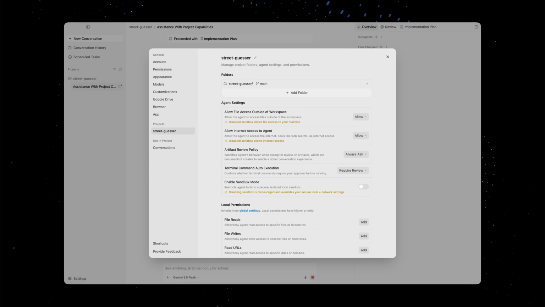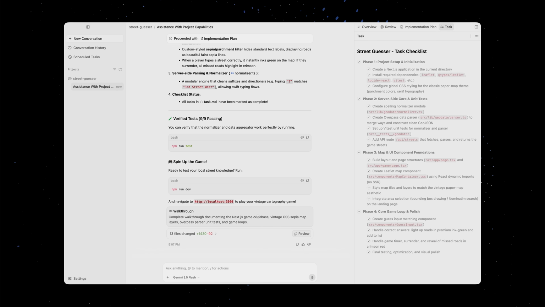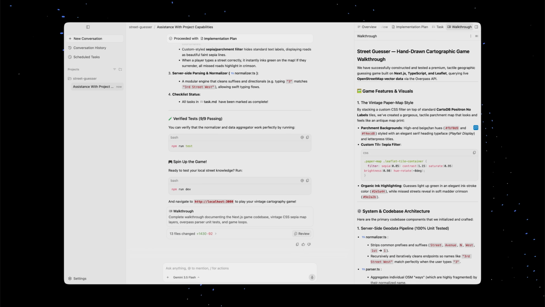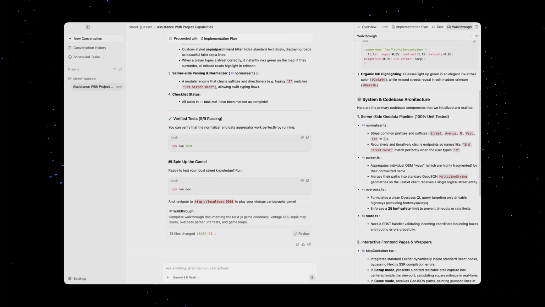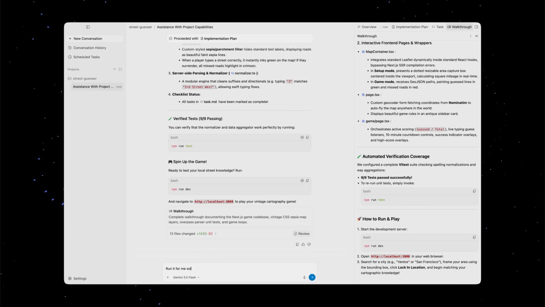You can go ahead and enable that inside of your settings, and we have a bunch of options including things like sandboxing and network permissioning that can get your agent dialed to exactly what you want. And just like that, Gemini 3.5 Flash has already finished the first version of our game. It's telling me exactly what it built via a walkthrough artifact, and now it's suggesting that it can actually run my project for me so that I can open it up. So let's take it up on that suggestion. I'll say, run it for me so I can check it out.